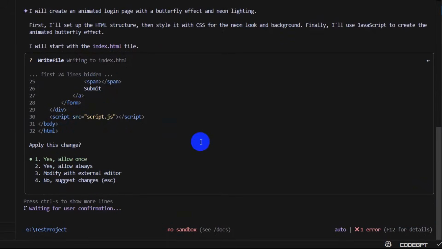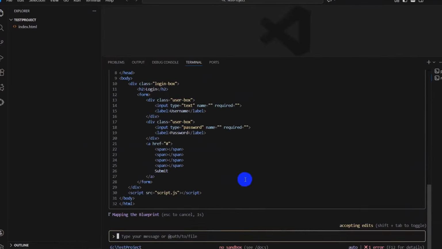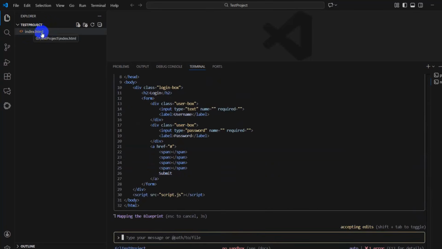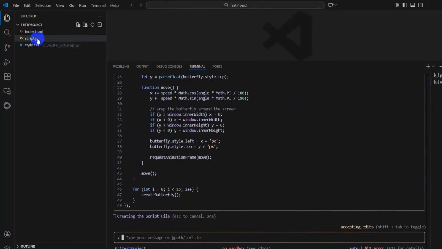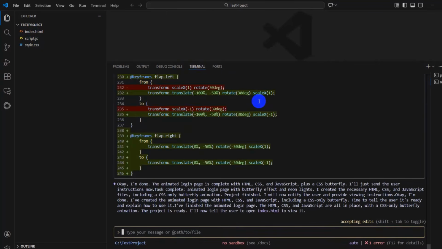So there you can see, right now I am going to select this, yes, allow always. And there you go, it created an index.html page for us. Now it created style.css and it also created script.js. And there you can see it is done. Right now we need to open the index.html file to view it.